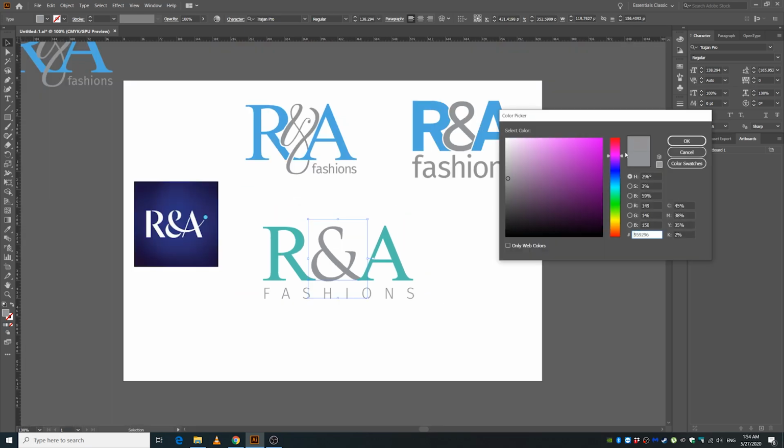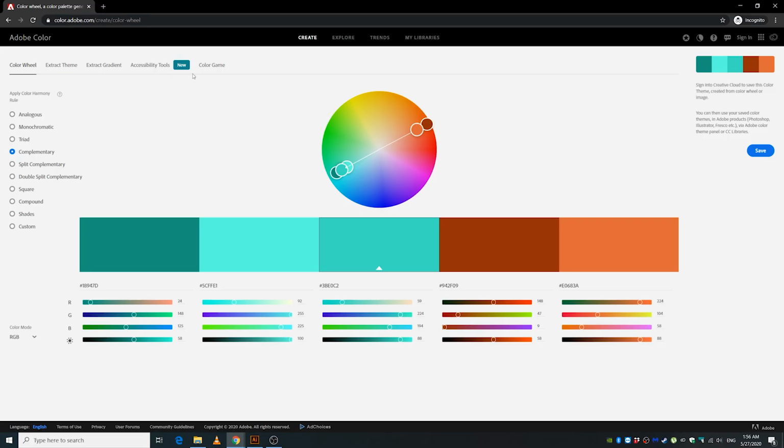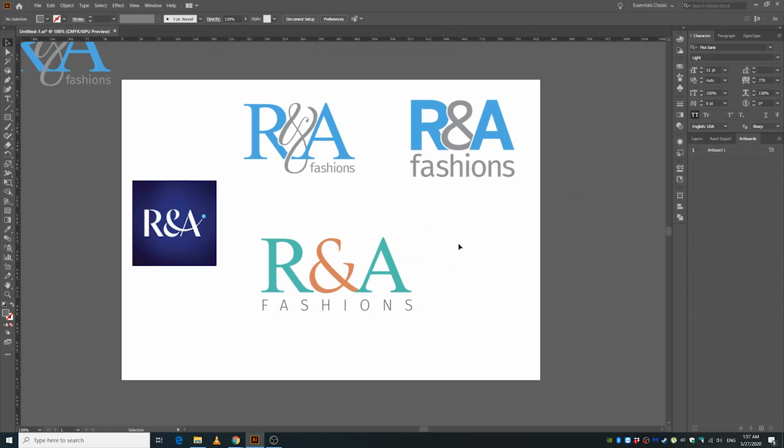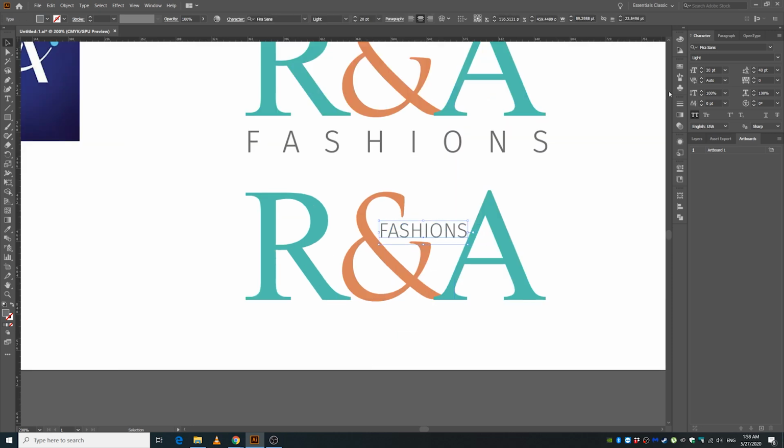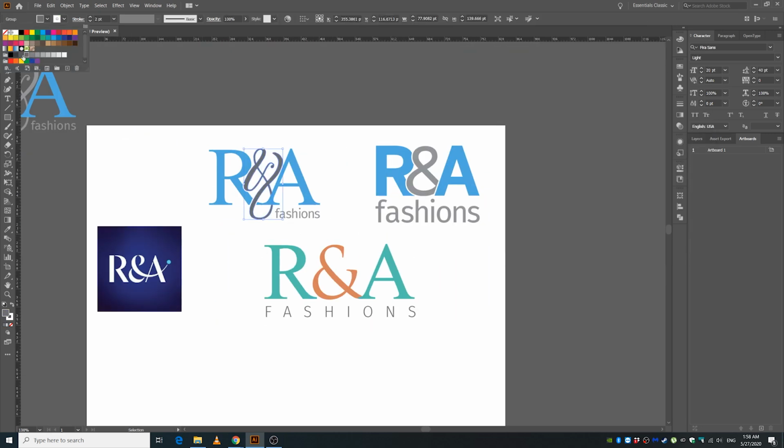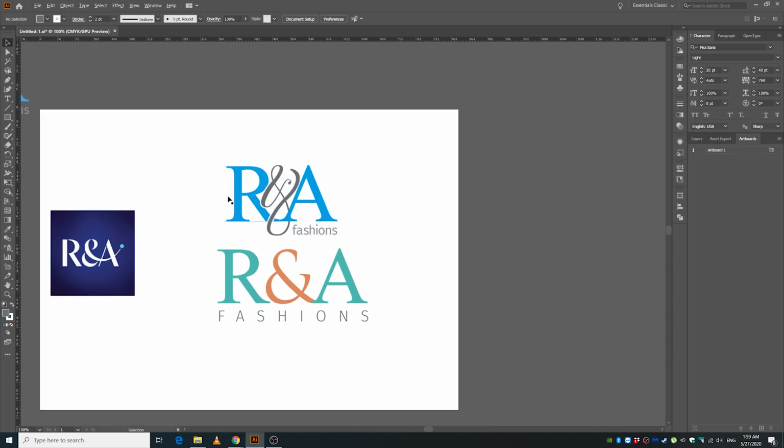I use color.adobe.com. So if you don't know this website, just try it out. It's a great website to find good colors and make your own color palettes.